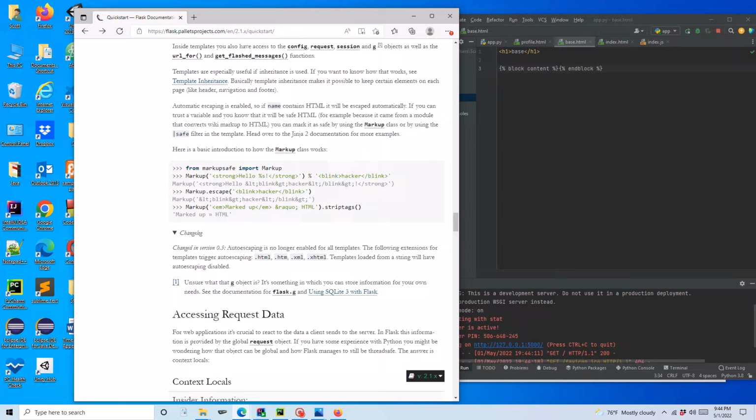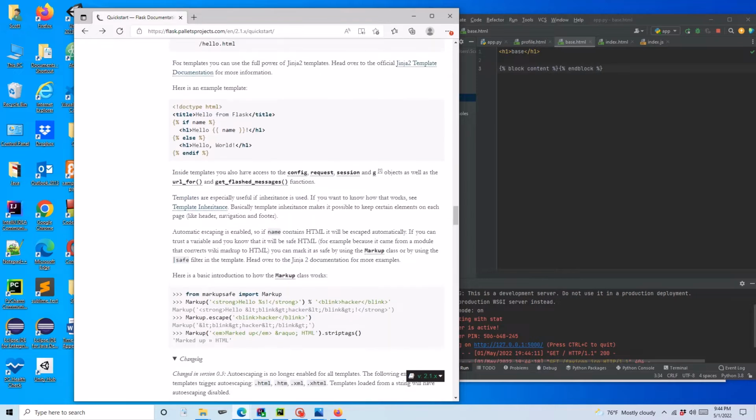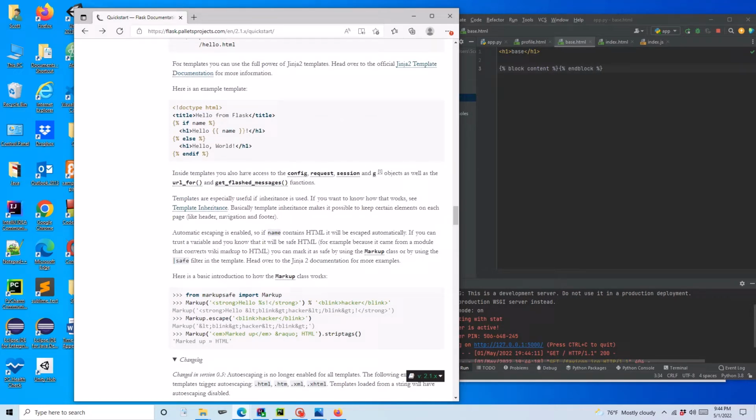Okay, so what they mean by automatic escaping is enabled, so if name contains HTML, it will be escaped automatically. What they're gonna do is if you supply the name variable here, it's gonna be escaped if it contains some HTML. So let's say it was this blink tag or this strong tag, then it's gonna be escaped automatically because it's enabled here.